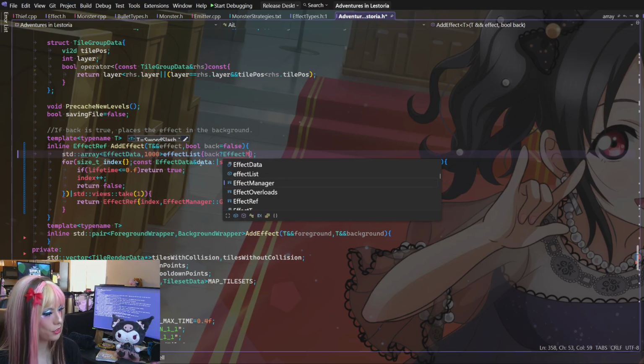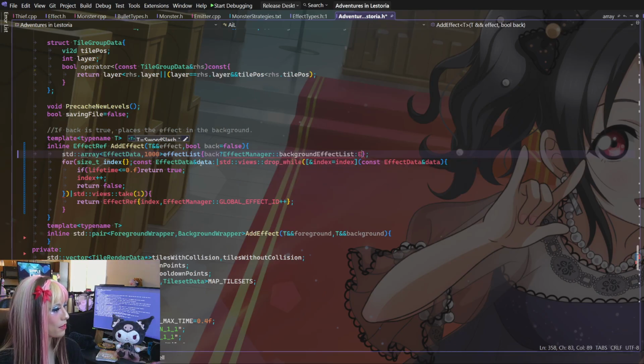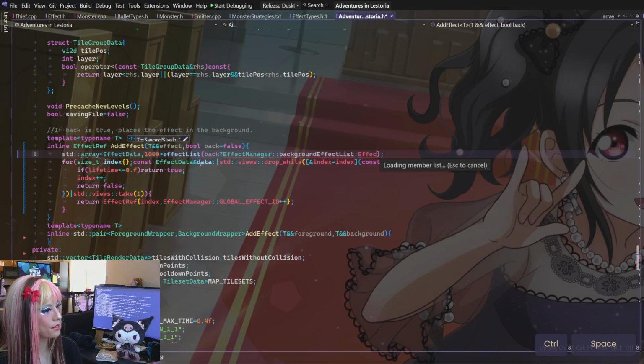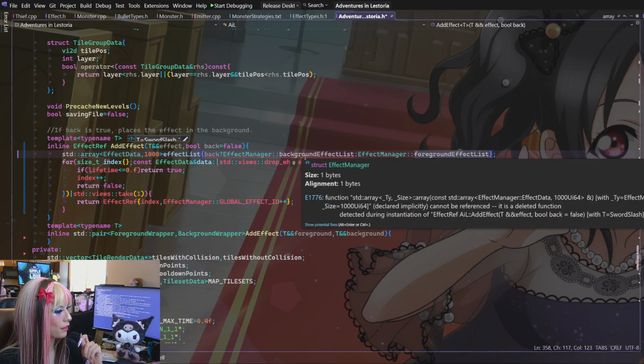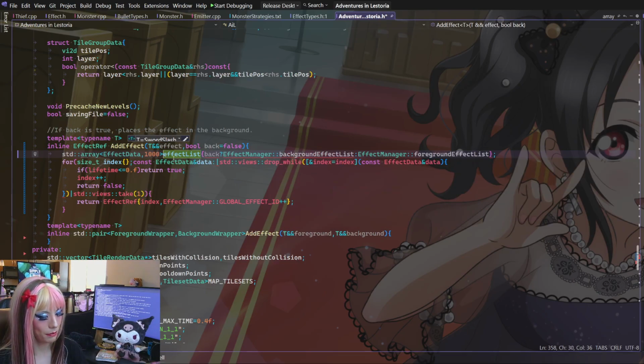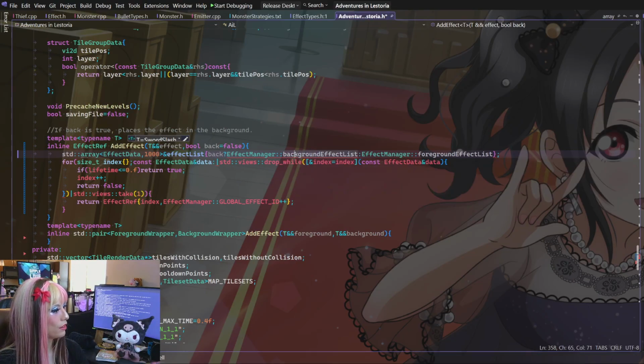Effect manager. That didn't work. Background effect list. Otherwise, return the foreground effect list. Okay, that didn't work. Oh, also wants to be a reference, not a copy. Cannot be referenced as a deleted function. What? I don't know what the compiler's thinking right now, but that clearly isn't right.